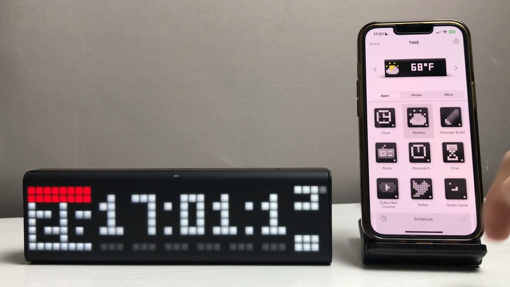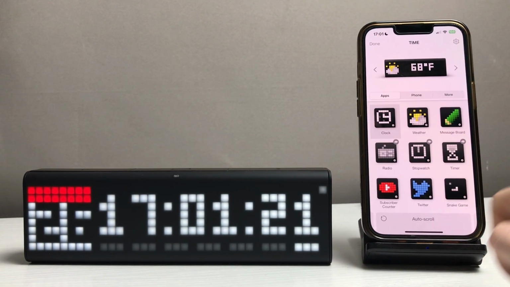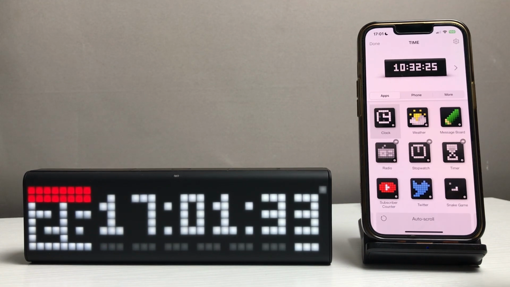So that's something that you can look into. You can also go across the bottom again and choose auto scroll, and it will automatically scroll between all of the apps on the clock all by itself. So that is an option that you can do.